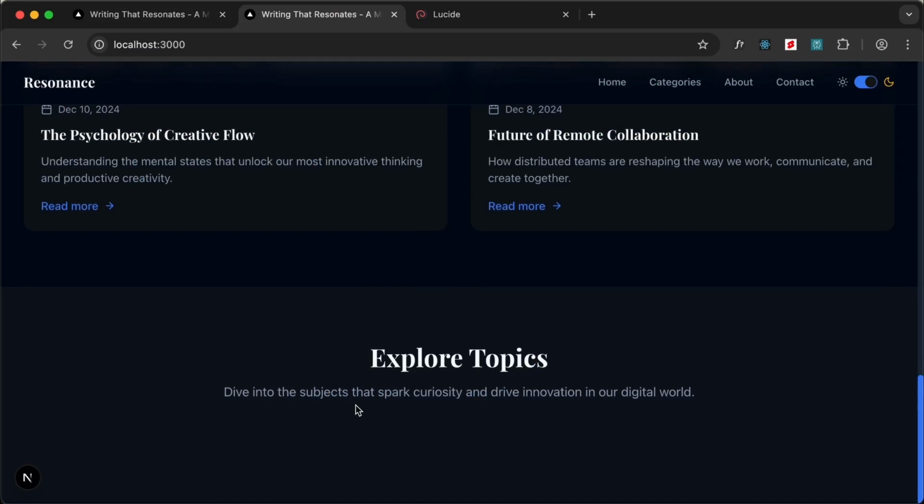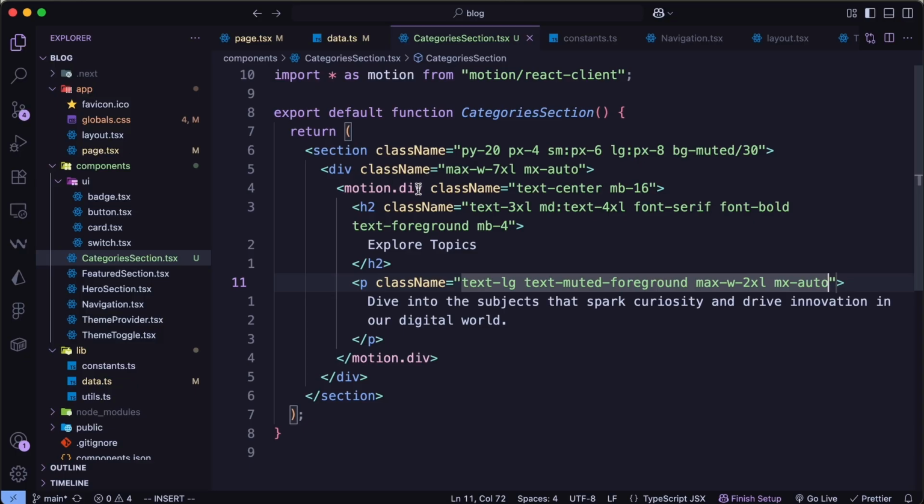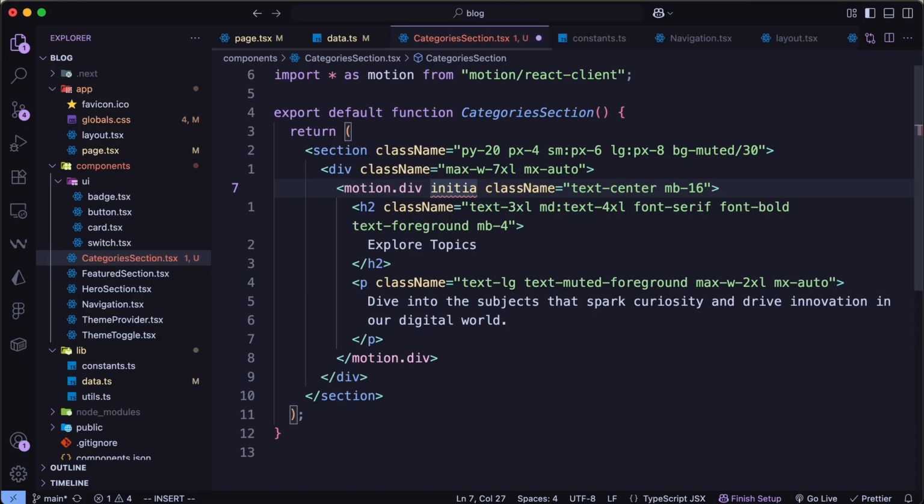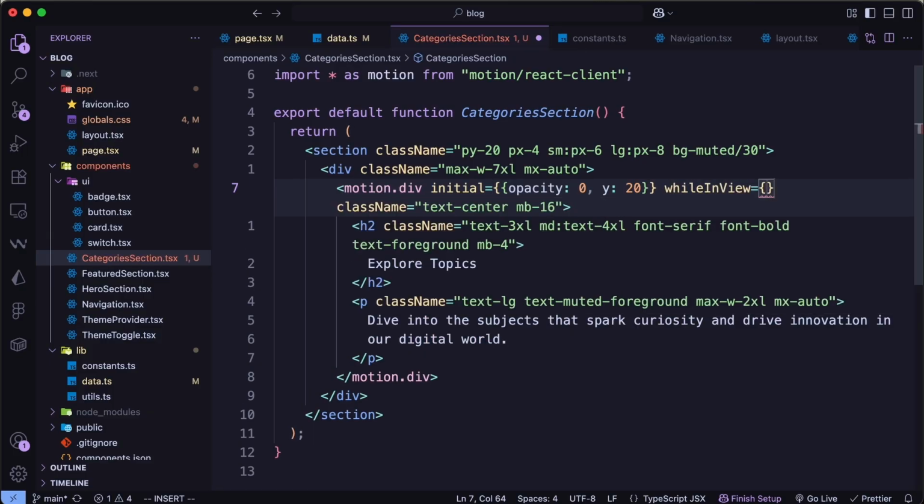Right now let's also add the animation. So let's go back, and here for the motion.div, let's go ahead and type initial, and let's set the initial values to opacity 0, y of 20, and let's type whileInView, let's set the value to opacity 1 and y of 0.